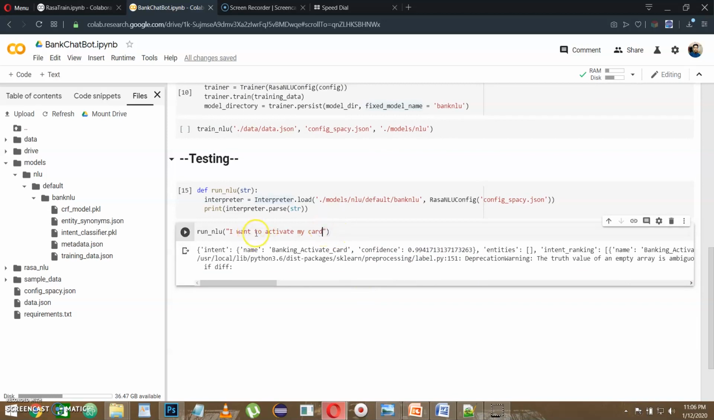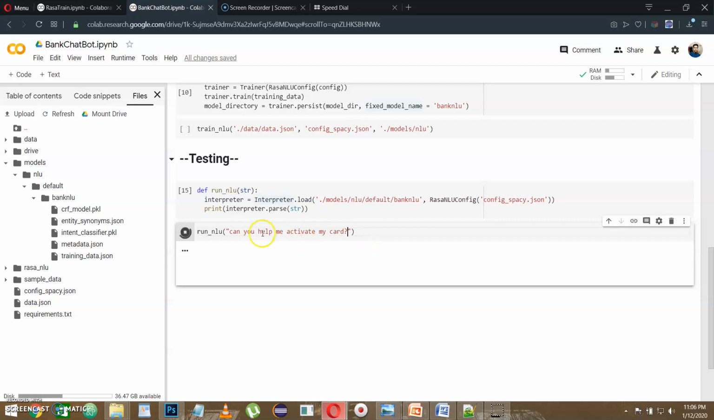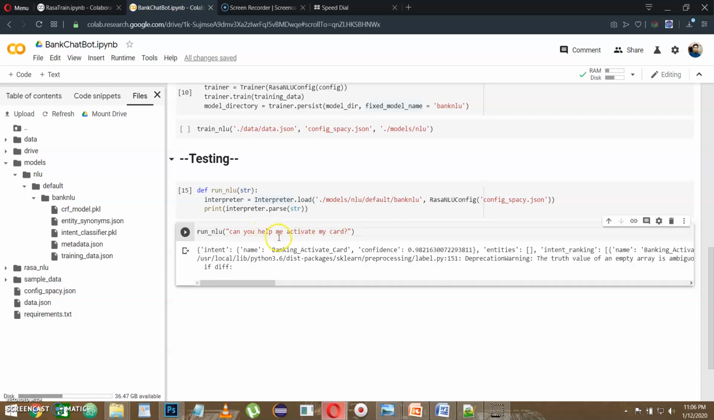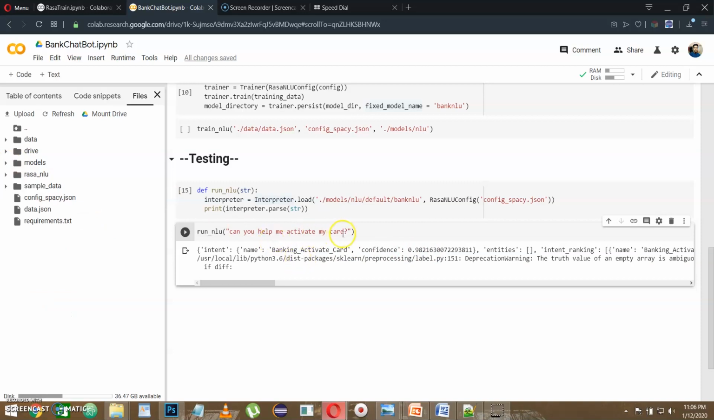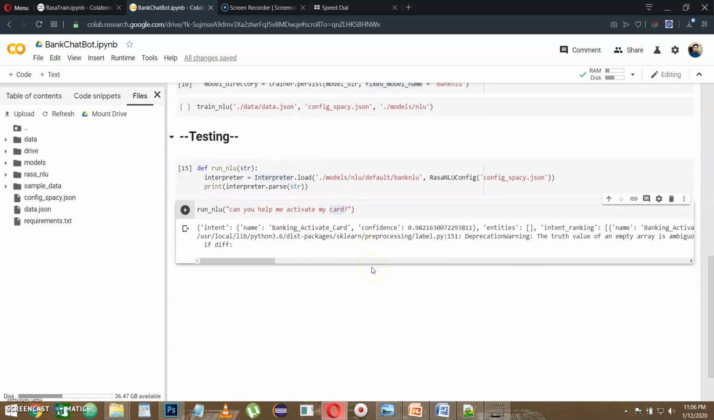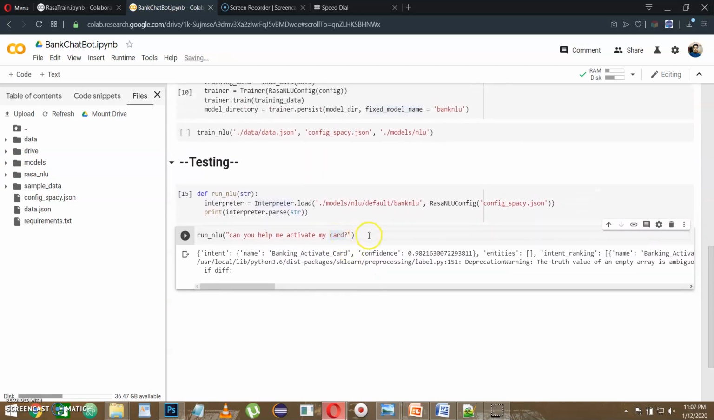We can also modify it. Can you help me activate my card? Let's see if it's able to understand an interrogative question or not. Yeah, definitely. And the confidence is 98%, which proves that our model has been trained very well and it is able to predict. We still need to see if any other types of utterances are going to show proper predictions or not. So this is how it is working. Thank you very much.